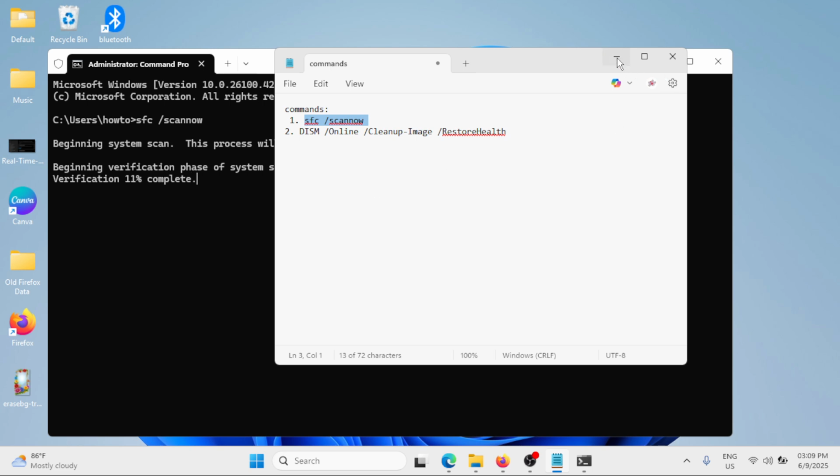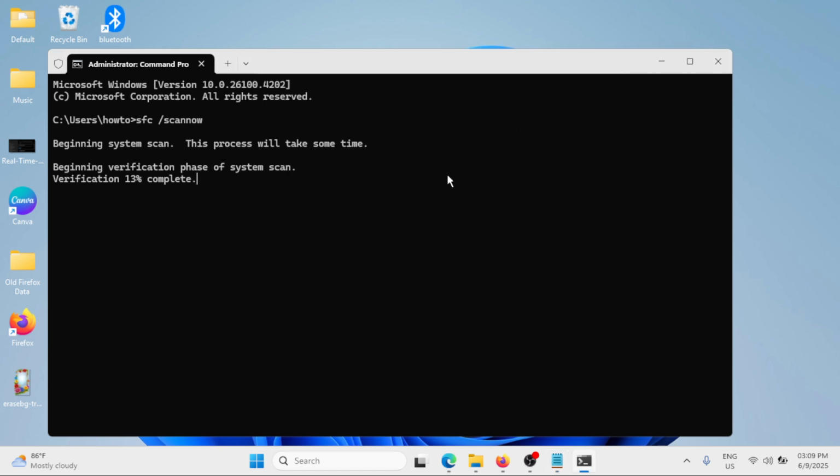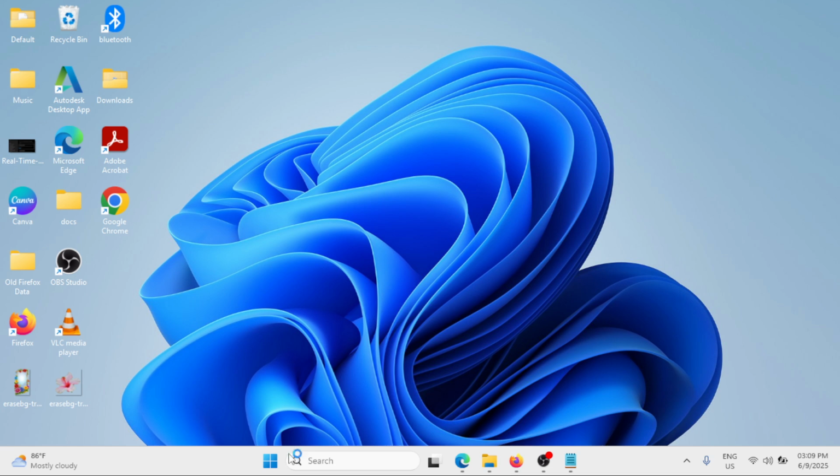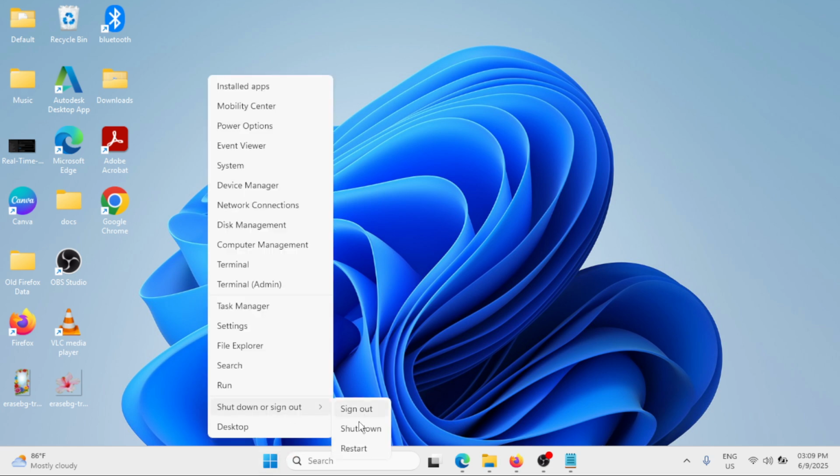In case you are getting stuck at a certain percentage during the process, you just have to wait for that. Just be patient. You have to wait patiently until the process is completed. And then once completed, right-click at the Start button, shut down or sign out, and restart.